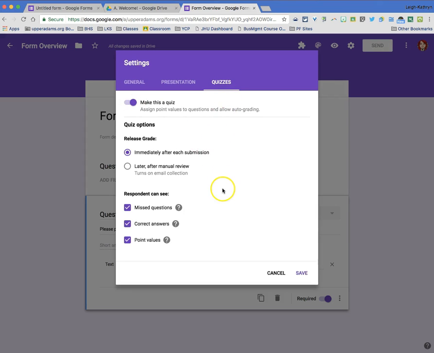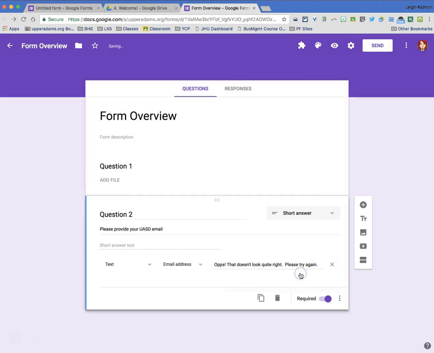Quizzes will allow you to grade things automatically, but test it out before you choose the quizzes option, because Flubaroo also does a good job of grading quizzes for you. I'm just going to turn this back off. So you can save or cancel. If you've made changes, obviously save.